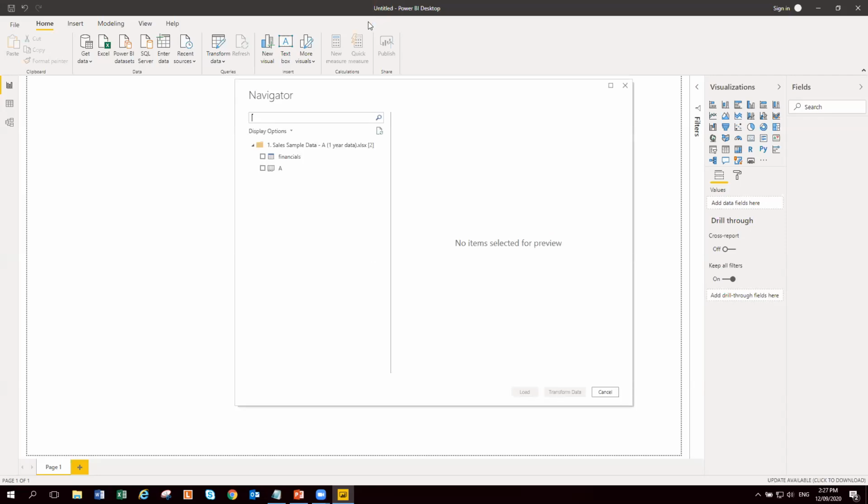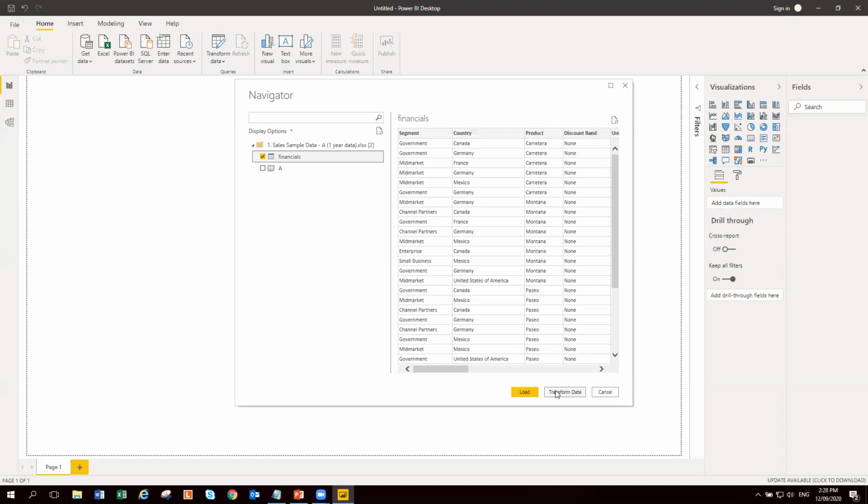The connection is established. So there are two files, financials and A. We will select the file with the blue header because the data is already in tabular format. If the data were not in tabular format, the blue header would not appear. So we will click on this blue header file and Transform Data. Okay. If the data were not in tabular format, still we would click on Transform Data.